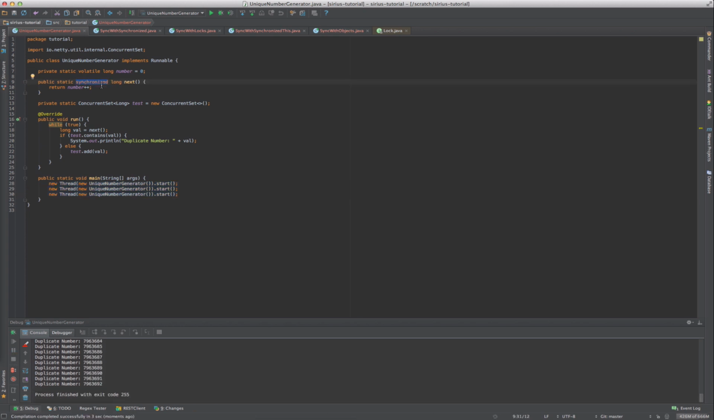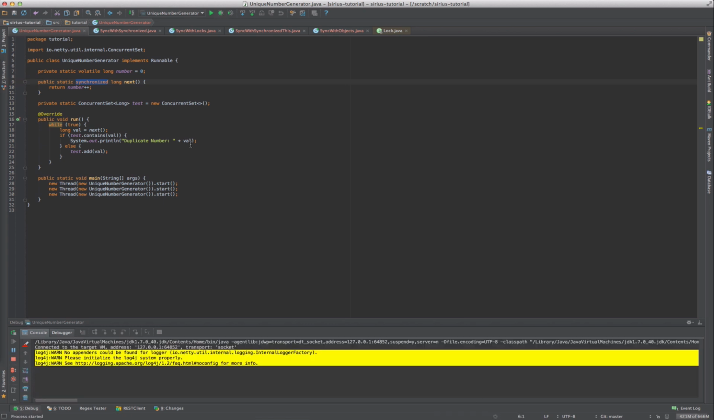To prevent that, we can add the synchronized keyword to our next method, and this will guarantee that only one thread at a time can enter the next method, and therefore we will have atomic access to our number variable, and our unique number generator will work as expected. Now if we start our program again, we see that no duplicate numbers are generated anymore.